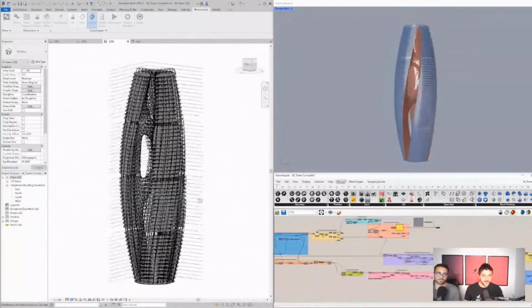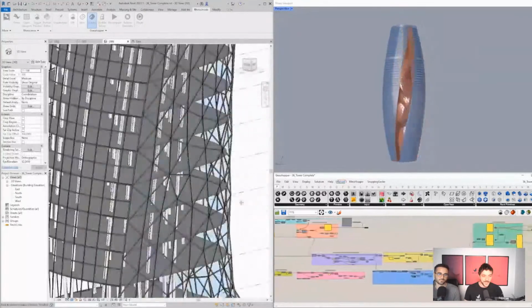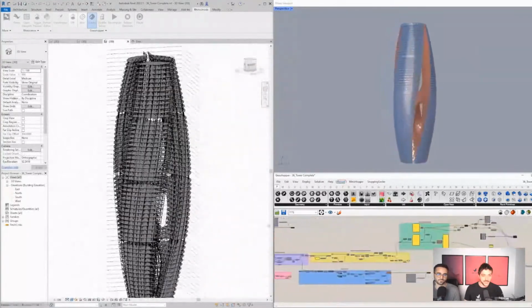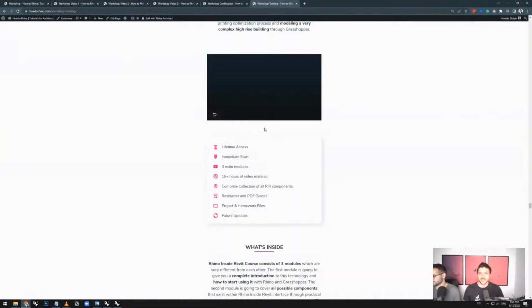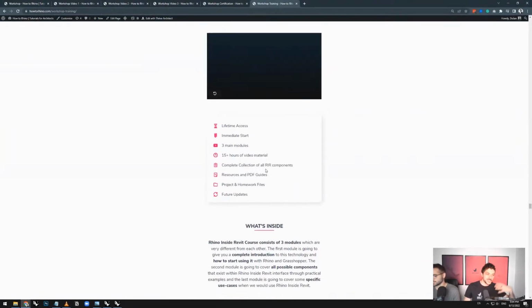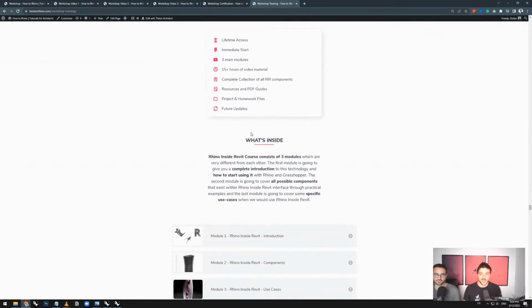All right, so we have Alex saying this is love at first sight. Good. Yeah. This is what is possible. This is just like a tiny piece of what you can do.